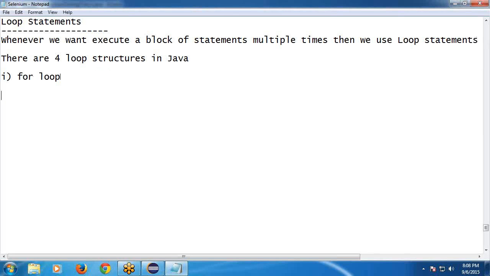First one, for loop. Next, while loop. Next, do while loop. Next, enhanced for loop.